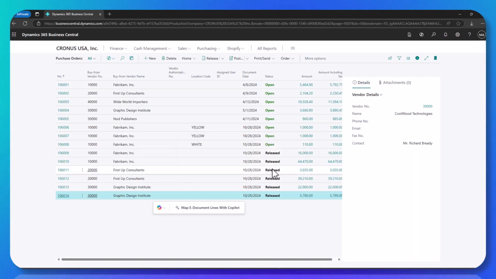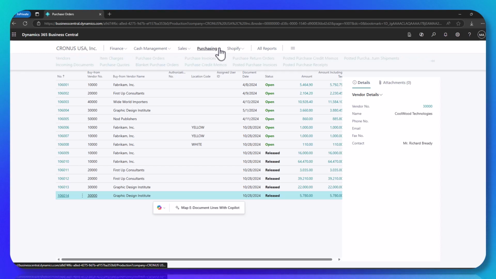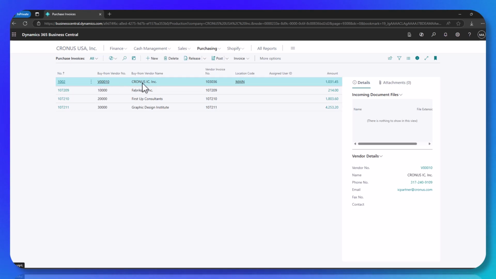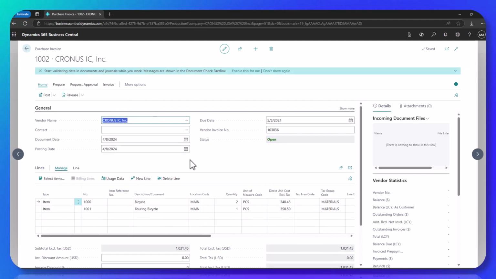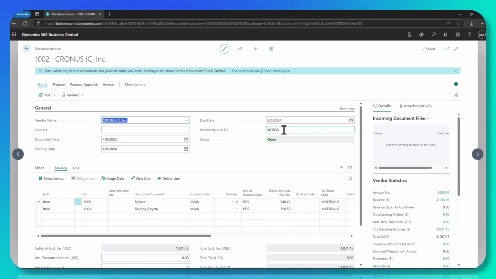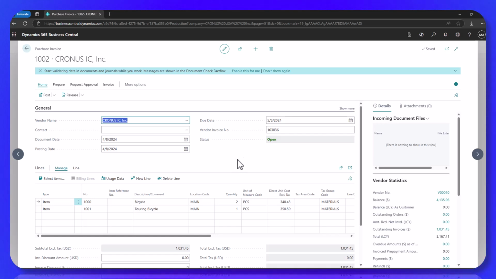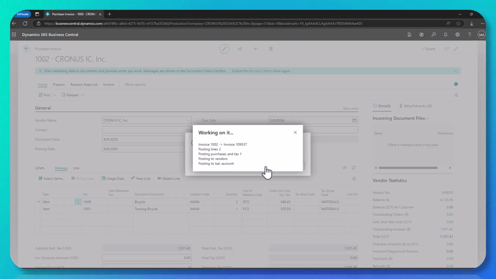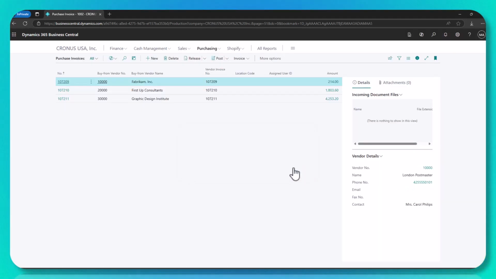I know that probably gives some purchasing people some heart palpitations, but what we'll do is we'll go to the purchase invoices, and you'll see we have one from Cronus IC. That is the company we issued the purchase from. Again, same product, same quantities, now with their invoice number, so their posted invoice number from the other company, all of that information fills in. When I post this, I'm doing both. I'm receiving the product and I'm posting the invoice against our payables. So we'll go ahead and post that invoice. And with that, the transaction is done.